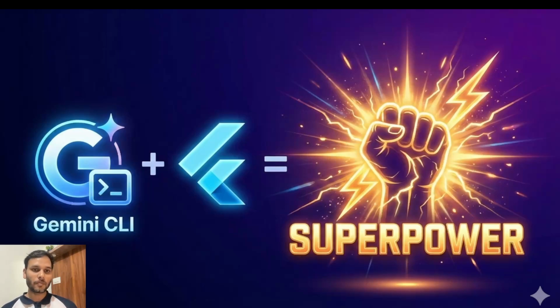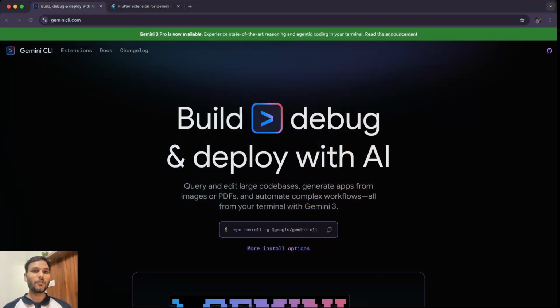To start using Gemini CLI, you need to first install it. To install Gemini CLI, you need to go to its official website called geminicli.com. And there you will find a terminal command. You just need to copy this npm command and run it in your terminal. This will install Gemini CLI into your system.